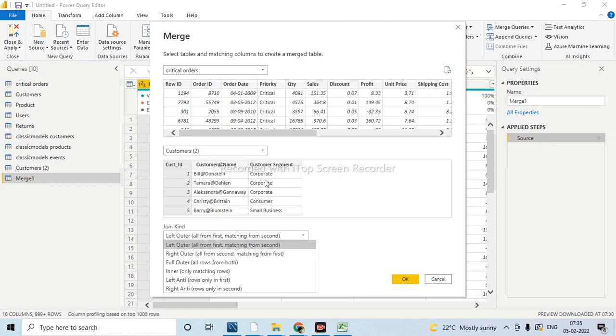Whatever the information is in the right table, you will get all of it, along with the matching records from the left table. And full outer, in the sense, whether it is matching or not matching, you will get all the information from both the tables. Wherever we are matching, we will get that. Even when it is not matching, we will get null. Inner join, in the sense, only gives the matching rows.